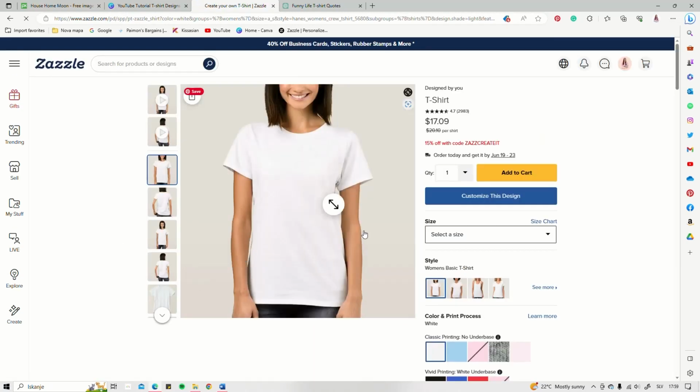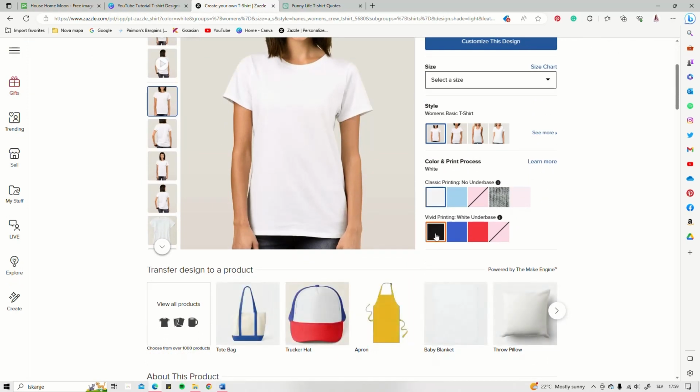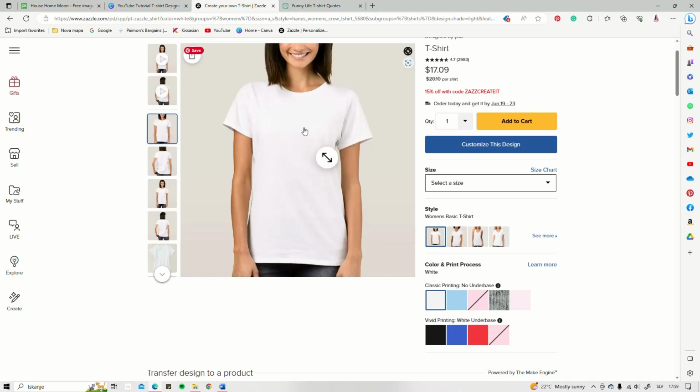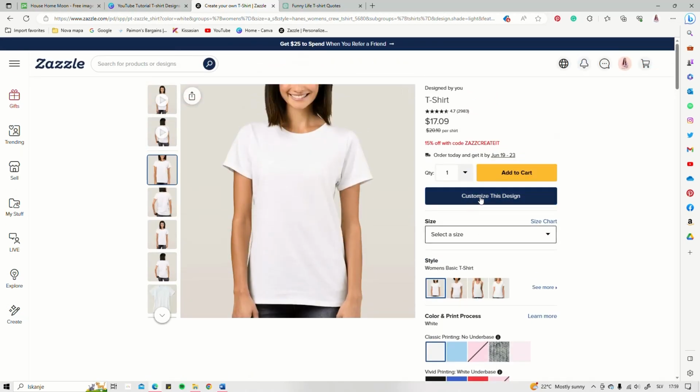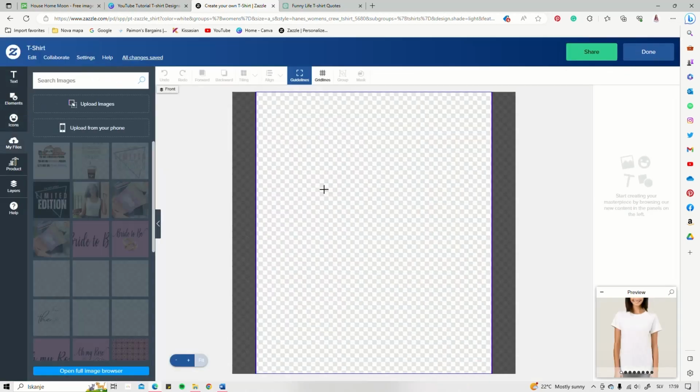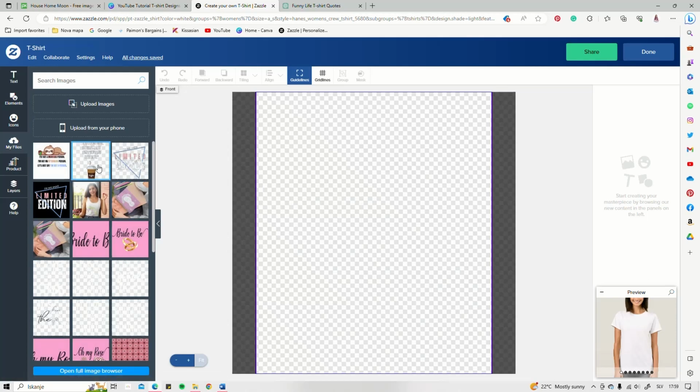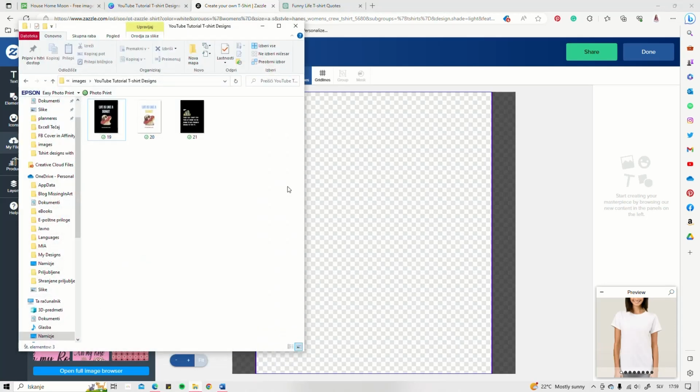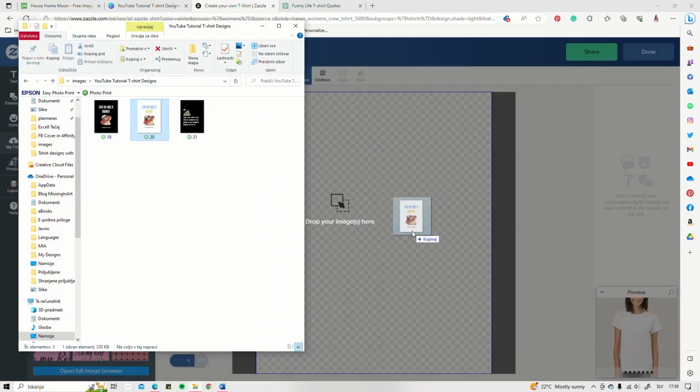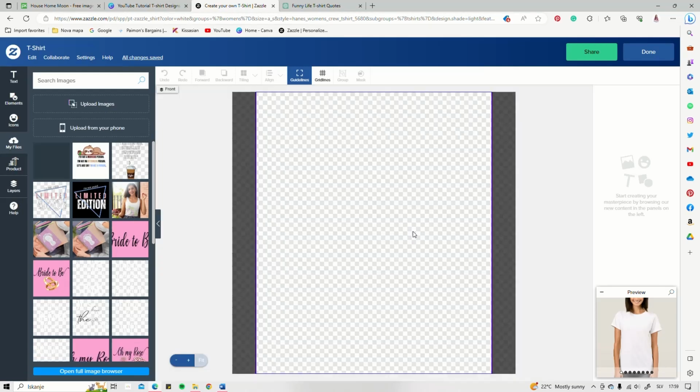Now this one is white. There is an option for black and blue, red, pink is gone apparently, and then light pale pink is still available. We're gonna go with the white option first. So we just go to customize design, and then we upload our designs over here. Let's go with the white one for the white t-shirt.